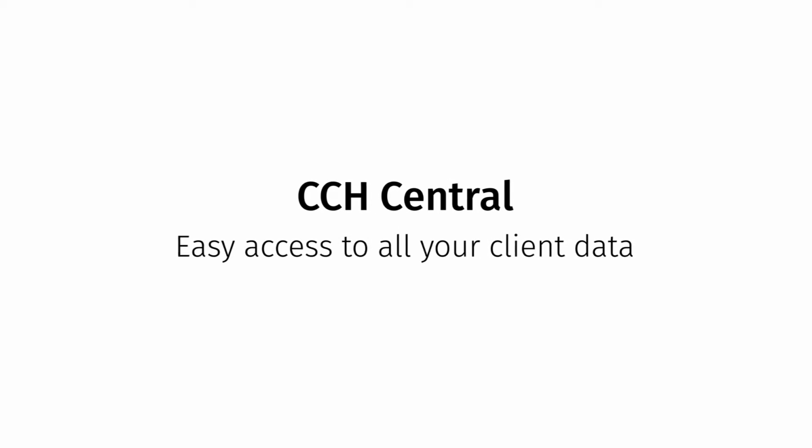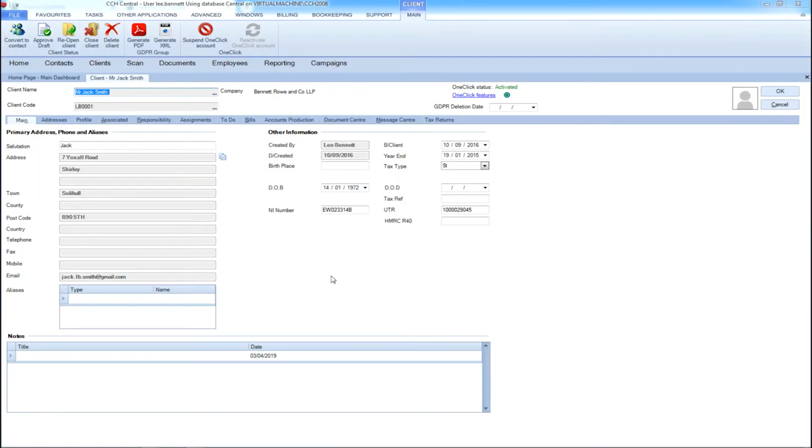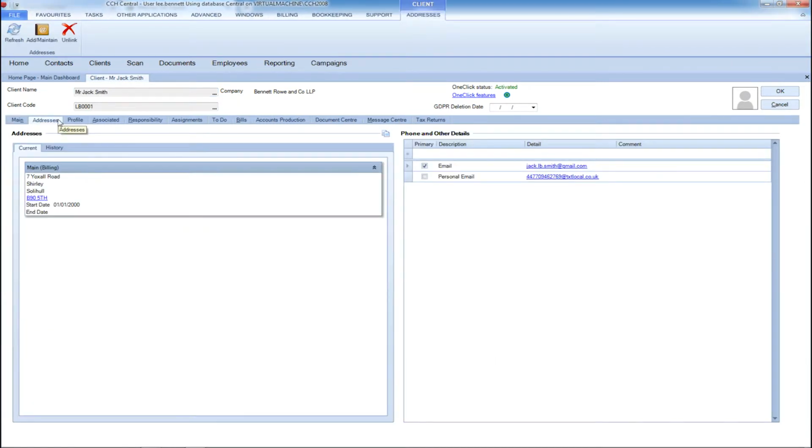Within CCH Central, you can access all of the information you require about your client. Information is separated out into various tabs. These are both information within the CCH Central database, like client name, address, contact details, as well as information from other Wolters Kluwer software you may be using, like CCH Accounts Production, CCH Personal Tax, or CCH Document Management.